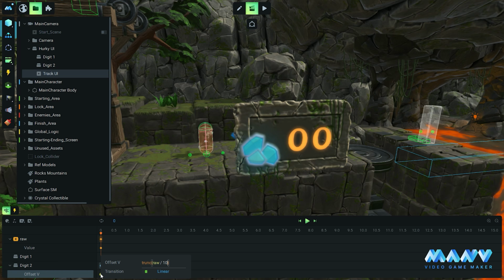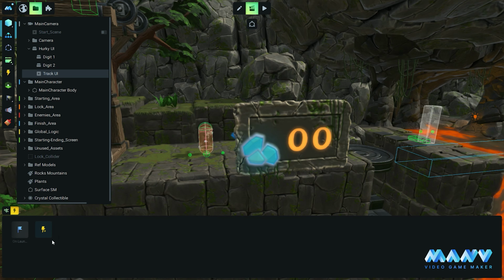To automate this process, we use the trunk formula, which extracts the integer part of a number and removes the fractional digits. This formula helps convert the crystal count into an offset value for the second digit. With each crystal collected, the texture will shift its position by 0.1 units. We use the trunk formula again, but this time we convert the crystal count into tens for the first digit. The first digit's offset will shift by 0.1 units for every 10 crystals collected. We loop the animation to continuously track the crystal count and ensure it starts from the beginning of the game.